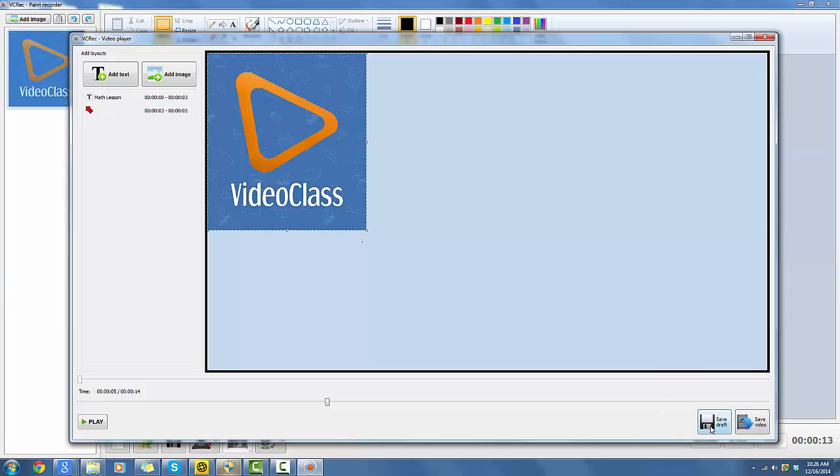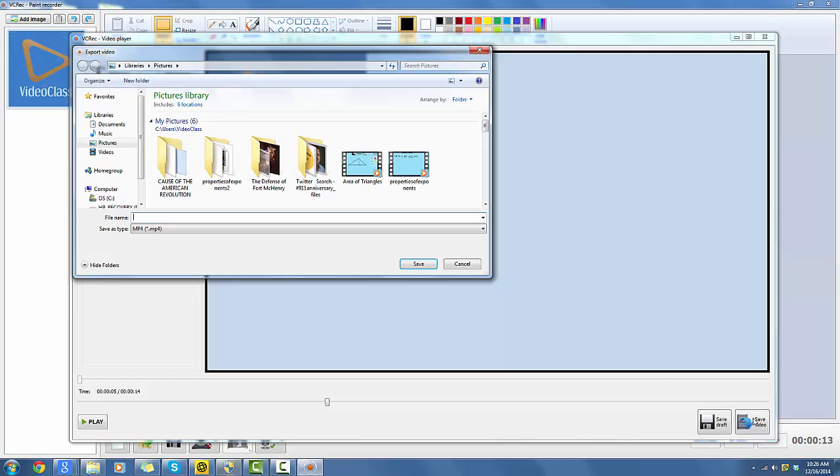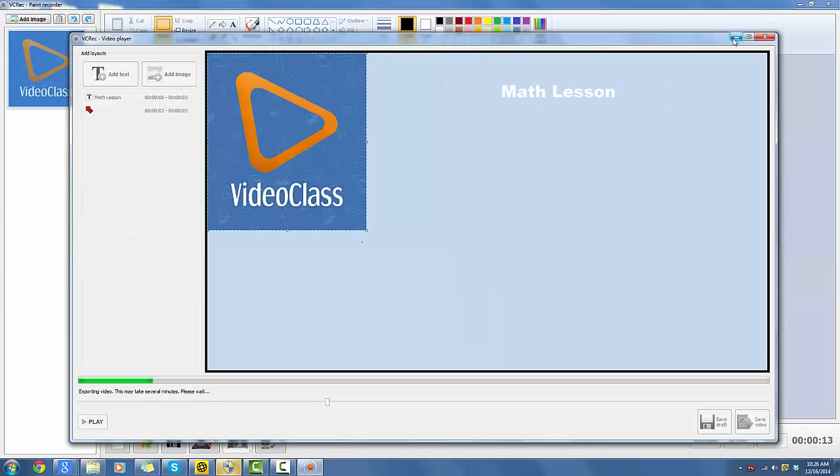Then you can either save your draft or save your video. Once you save your video, you can decide what you want to save it as, and you save it right there, and then you can go back to it.